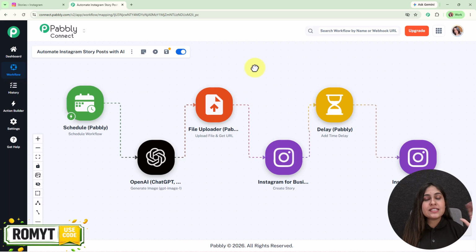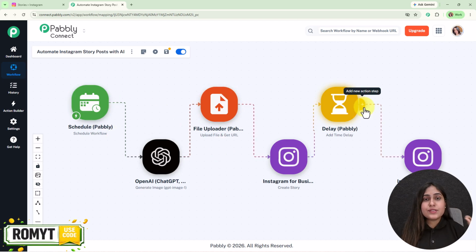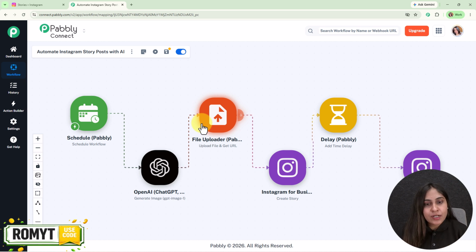So here on my screen you can see a simple connection that I've set up between my Instagram account and my AI tool, which is named OpenAI. Here I've also used some features offered by Pabbly to set up this automation. Here my automation runs every day at a specific time. AI tools generate a proper Instagram story based on my digital marketing agency's niche, and then the file URL gets shortened using File Uploader by Pabbly so that it can be easily posted on my Instagram account. Once the shortened file URL is received, it automatically creates that story in my Instagram account using this Instagram for Business action step.